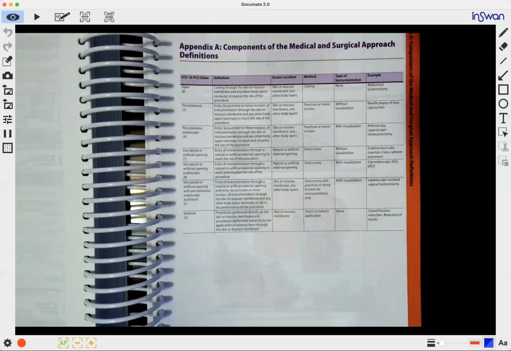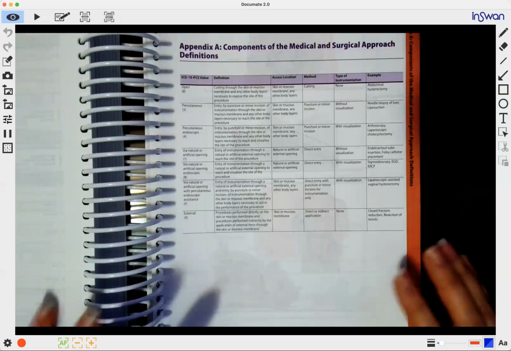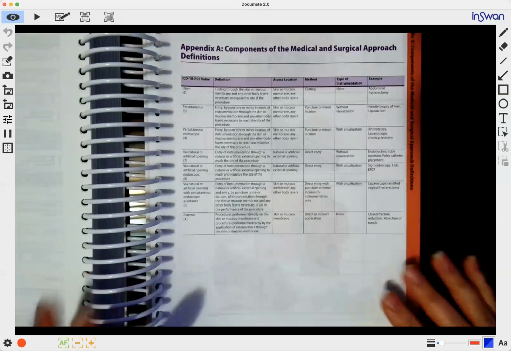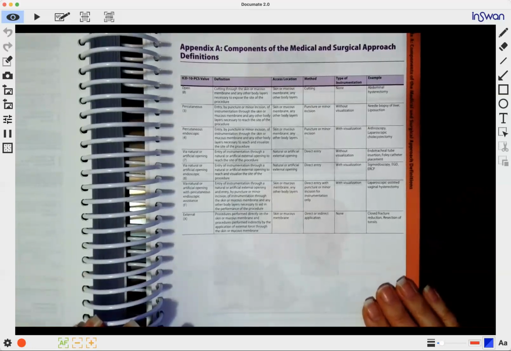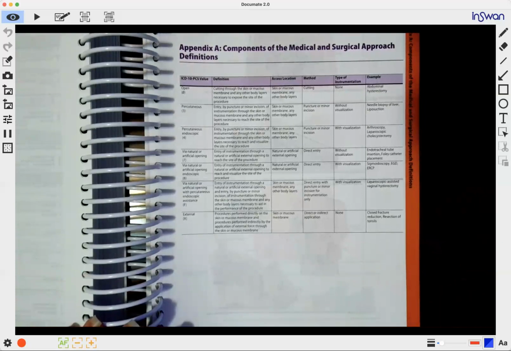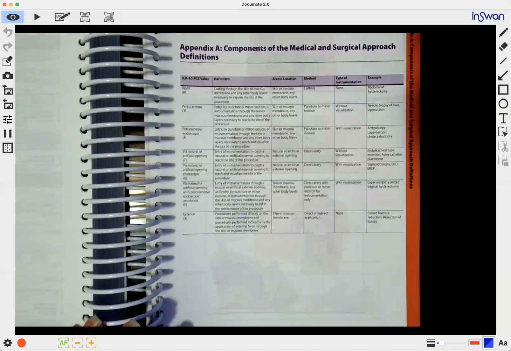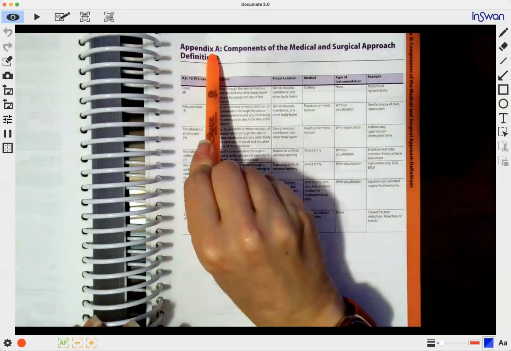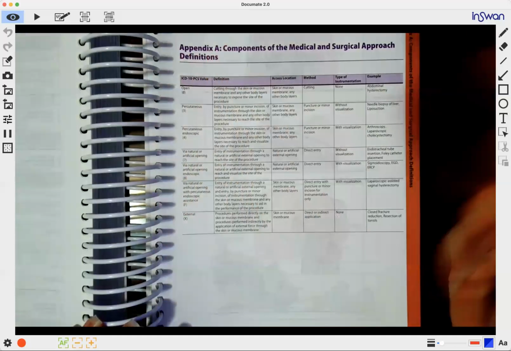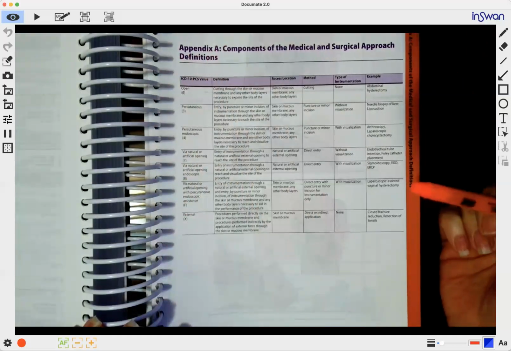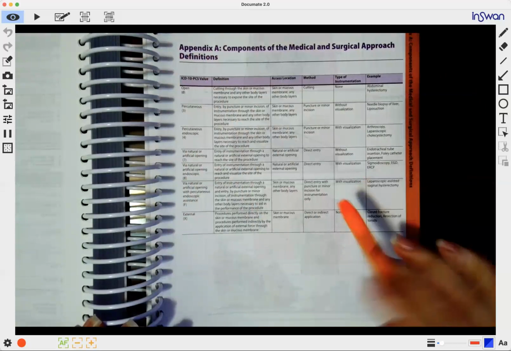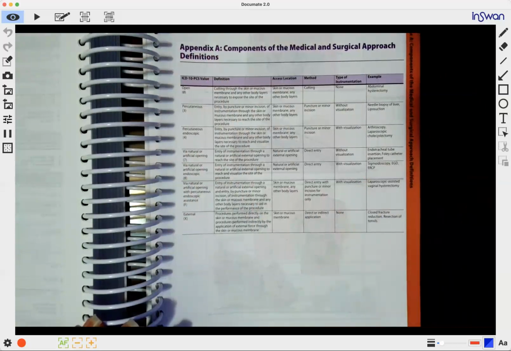So an operative approach essentially describes an access location and a method used to get there, and any type of instrumentation that is used. What you're seeing before you here is just one version of the ICD-10-PCS code book. Every publisher is a little bit different. In this version that I'm using, the operative approaches are in Appendix A. It might be a different appendix depending on which version of the code book you are using, but this is the one that I'm using today as an example.